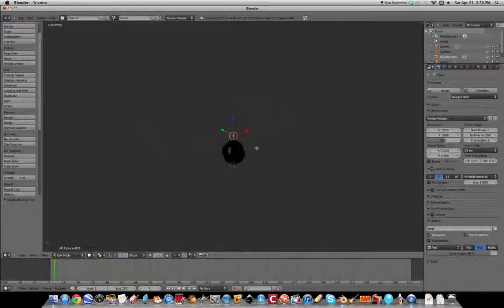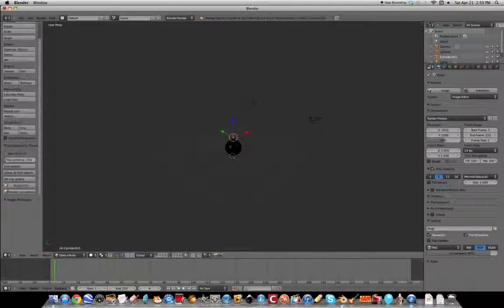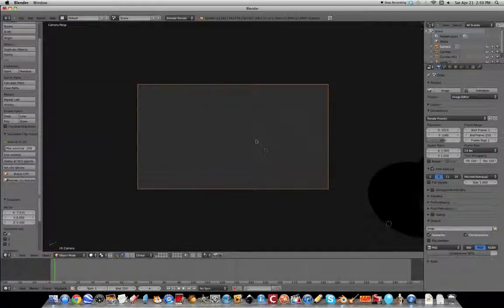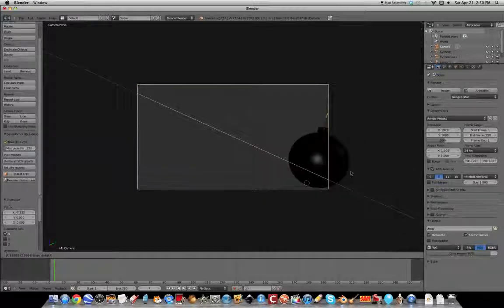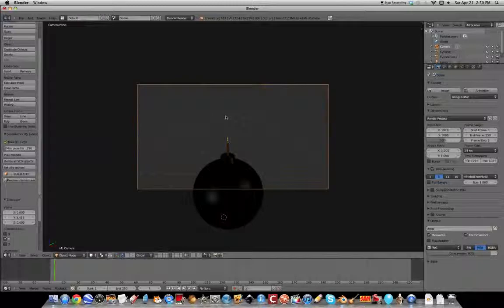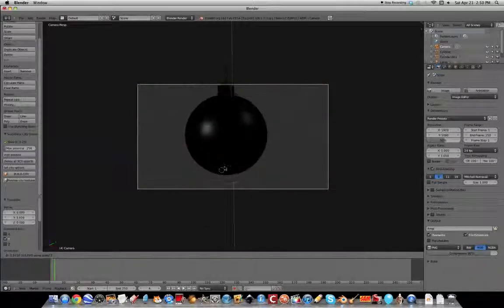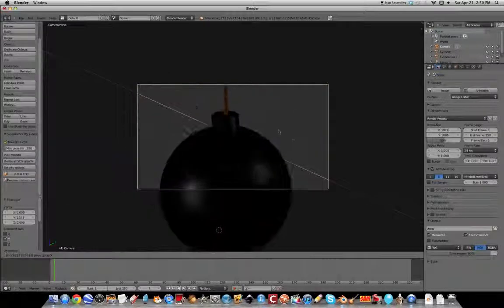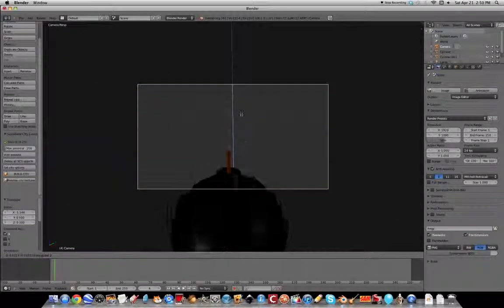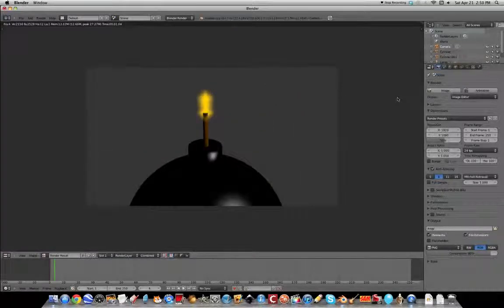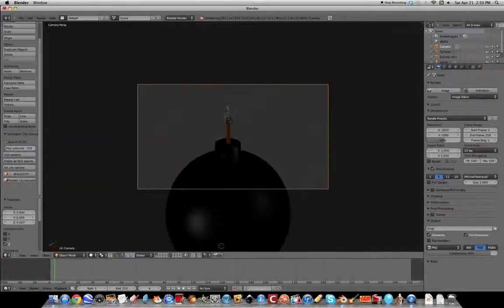So I'm going to move this camera in. You can tab out of edit mode. Let's move the camera in. Let's go into view, camera. Then if you just hit G and then X, it'll move it. G, Y, G, Z, G, Y, G, X, G, Z. Just click G and then Z. And see there, that's cool.